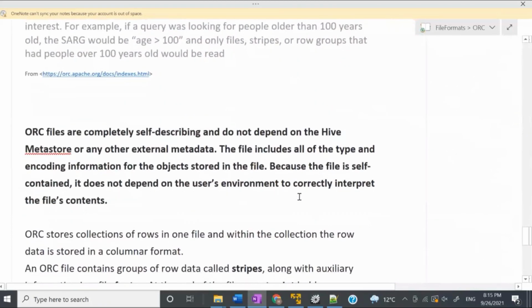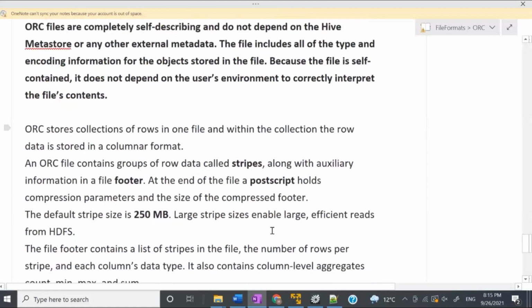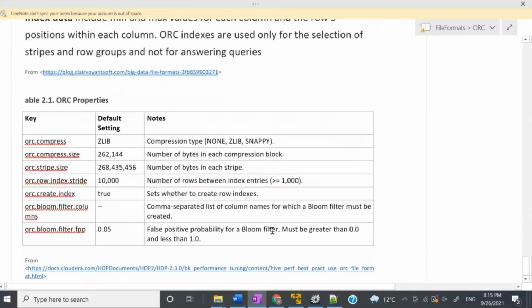One more important thing. In the file structure of ORC that we have explained so far, we see that there are header, footer, and everything. So ORC files are completely self-describing, and that means the ORC file format does not depend on the Hive metastore or any other external metadata. The file includes all the types and encoding information for the objects stored in the file. Because the file is self-contained, it does not depend on the user environment to correctly interpret the file content. And we have covered it when we talked about the file structure, right? So this is all about the theory.